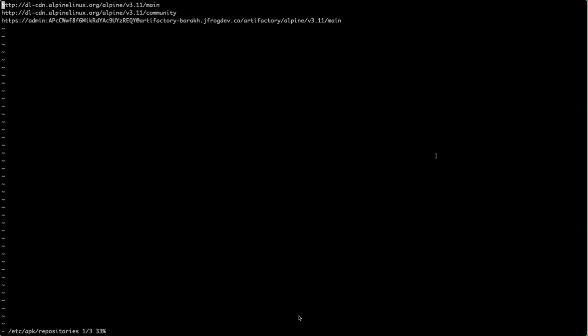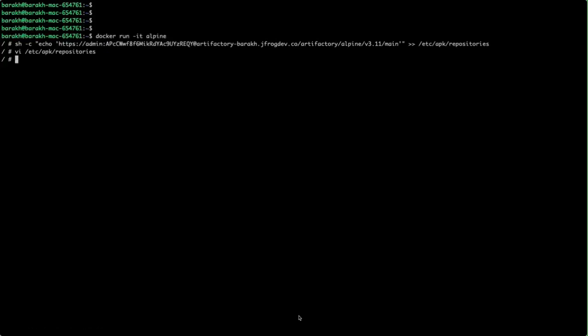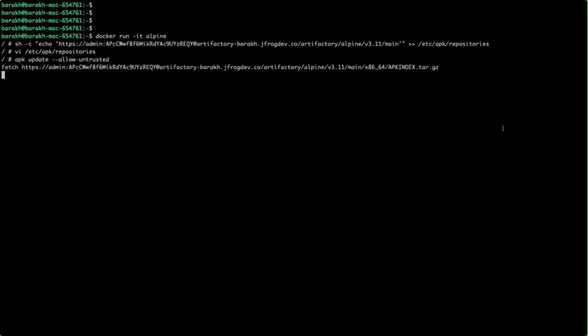I'm going to the repositories list in the client and tagging out those two default repositories to make sure I'm using Artifactory for the next flows. I'm running APK update now, which will help me make sure I'm using the client with everything I need. And again, configuring and fetching an Alpine package with the configured repository.